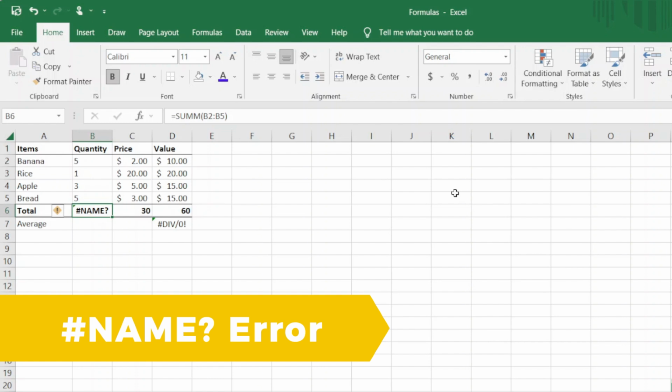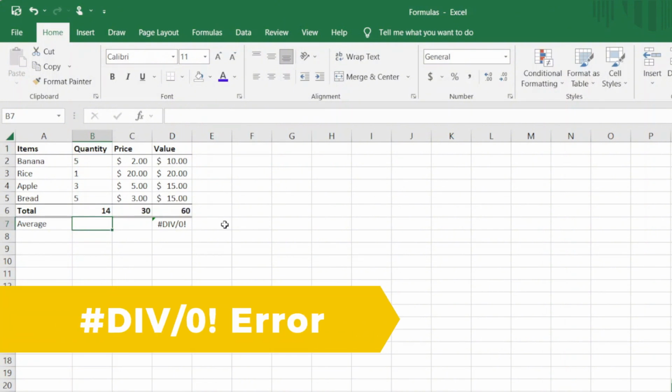Name error is because Excel doesn't quite understand what formula you've entered. So, for example, in this case, we've entered the formula wrong. We've added 1 extra m to our sum. So we can simply fix this error by removing that extra m, press enter, and there you have it. Your error is fixed. And finally, the divide by zero error. This is because you can't divide a number by zero. So if we come in here and fix our division formula, press enter, your error is fixed there too. And there you have it.